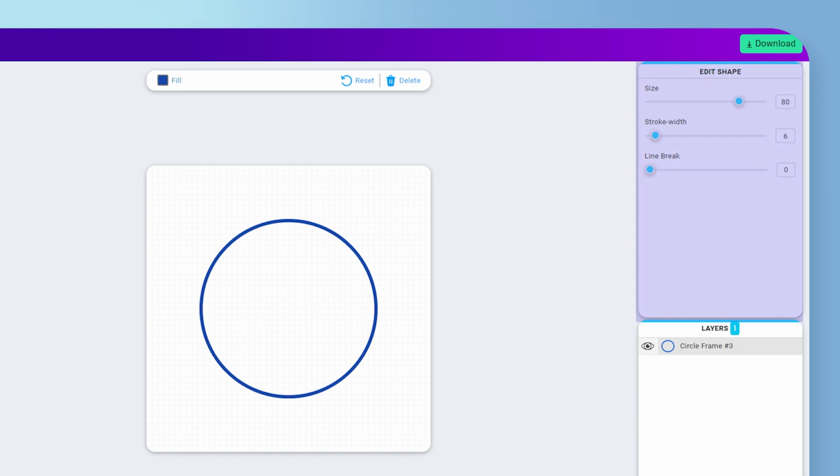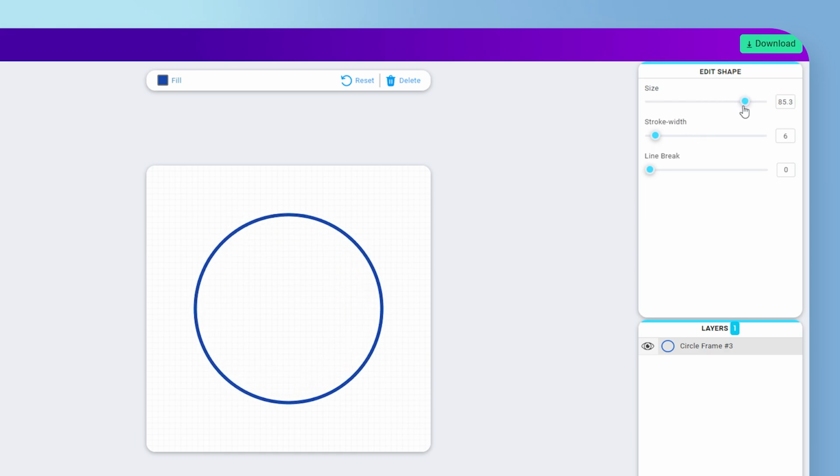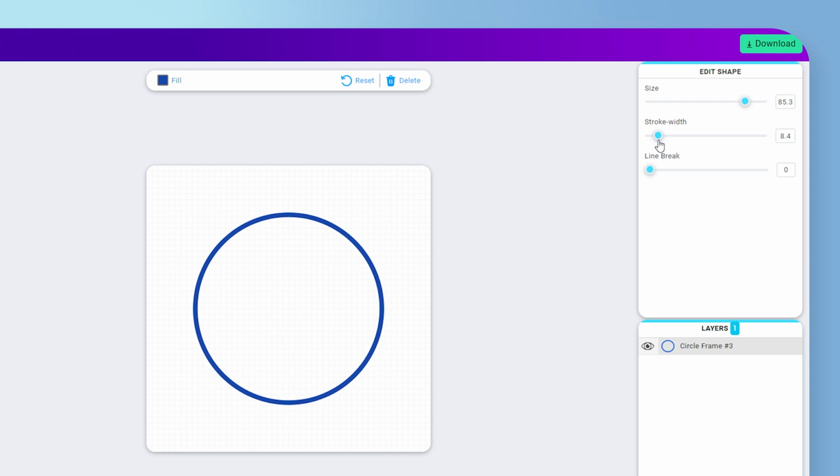We have provided 3 editing techniques for shapes. Size controls the size of your shape. By dragging the slider, you can increase or decrease its size. Stroke controls the thickness of the shape. Drag right to increase and left to decrease its thickness.